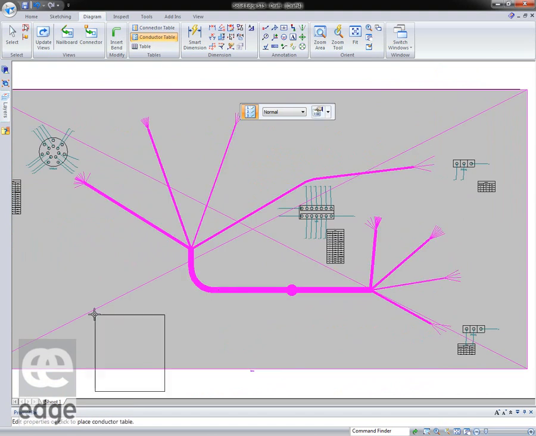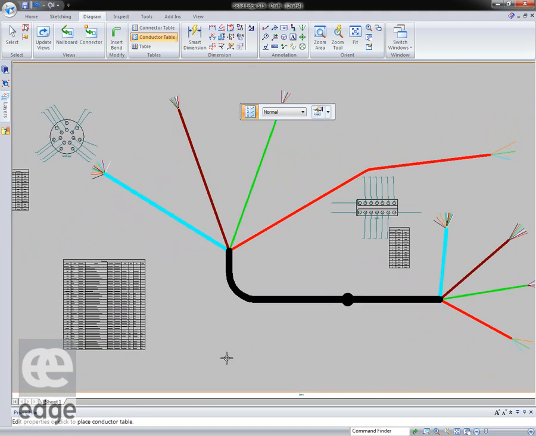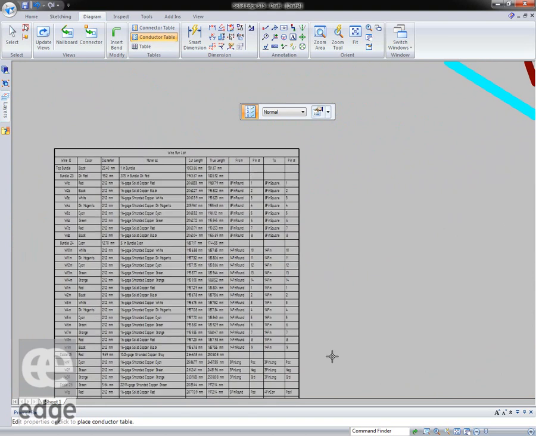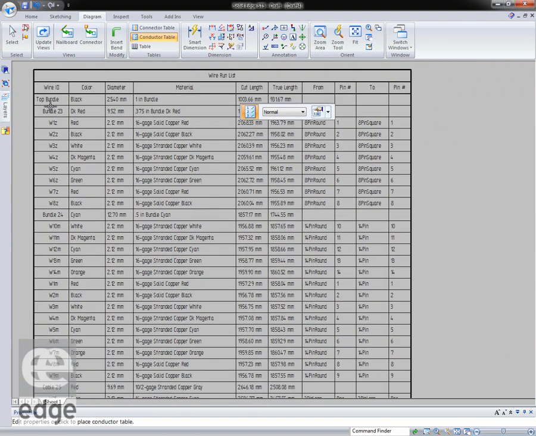Now, a conductor table is for the whole thing, and if we look at this, this is all the detail that we need to create this. So it says the top bundle, it's coloured black on our drawing here. It's a 1-inch bundle, the cut length is this, the true length is that, and it's made up out of all these wires with these true lengths.